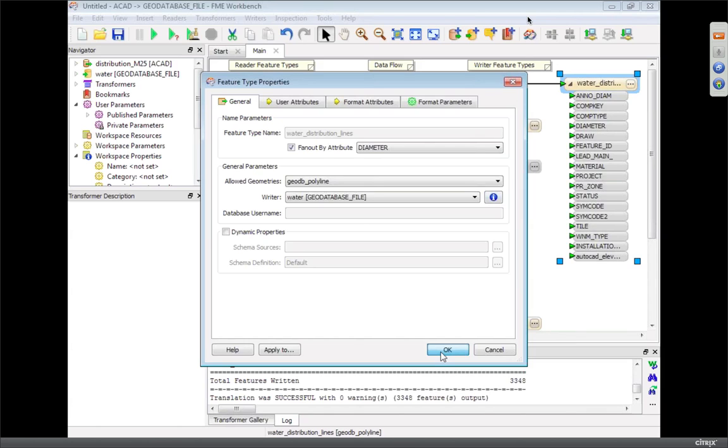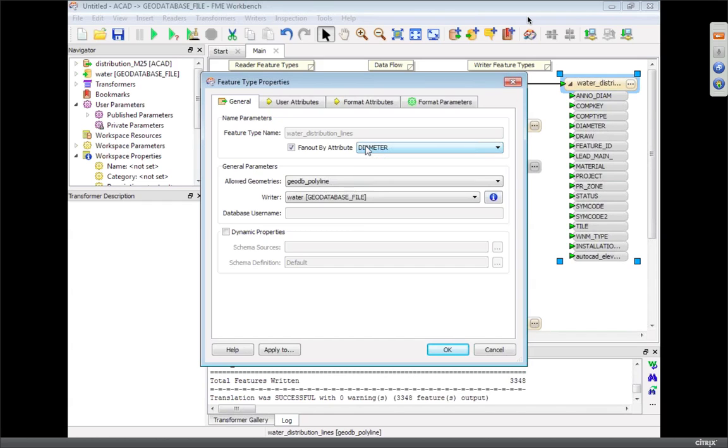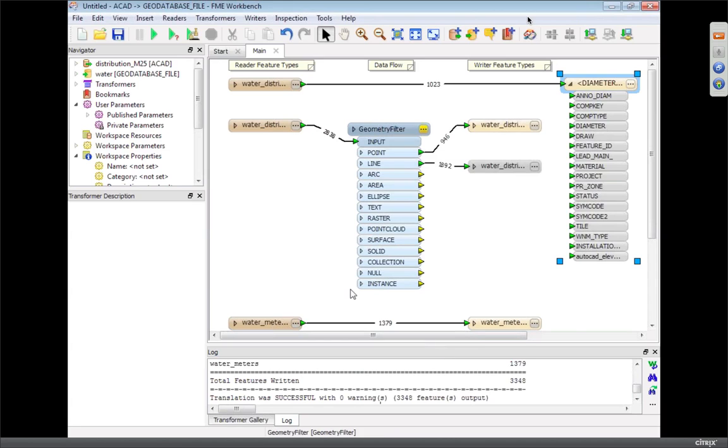So if we were working with cable, for example, you could easily fan out by cable type, and then maybe put all your fiber on one layer and all your copper on another layer, stuff like that. Or I could do it by installation year and say each different year's worth of data goes to a different layer, or even a different geodatabase itself.